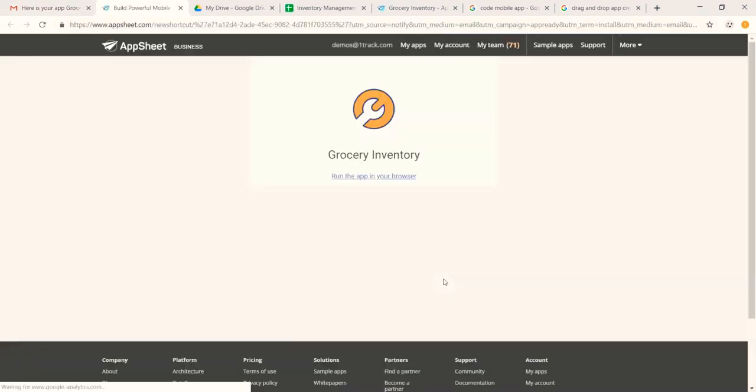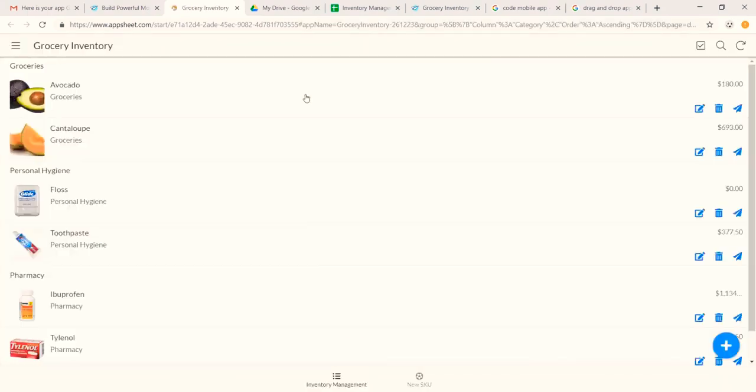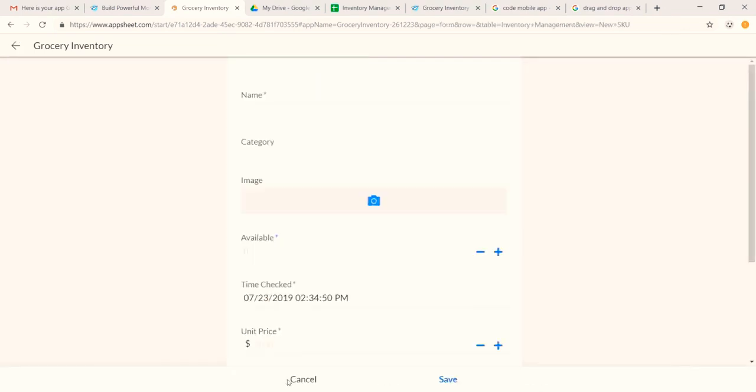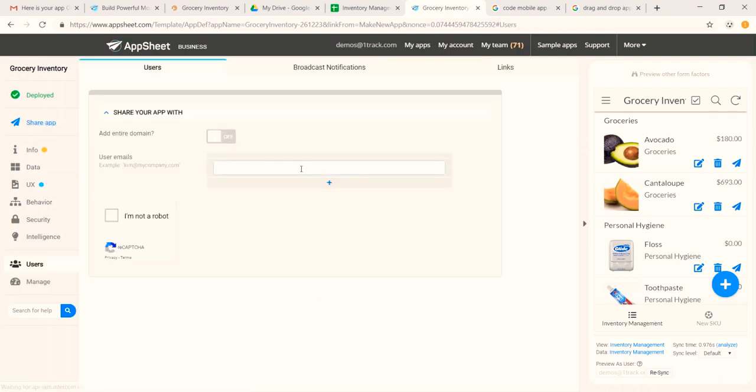If this is on our phone, we could go ahead and install it, and it would show up as an app icon or tablet. But for now, let's take a look at the browser view. You can see that we have a functioning app in our desktop browser. And if we wanted to share this app, we'd go ahead and go to Share App, and we could find all our coworkers, or we could simply use an entire app domain.